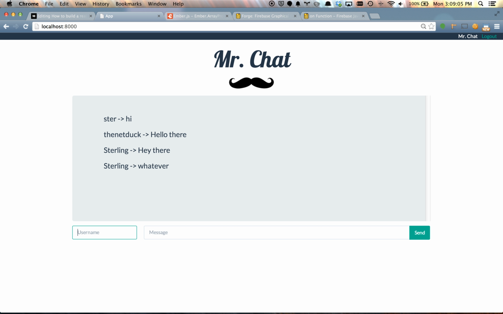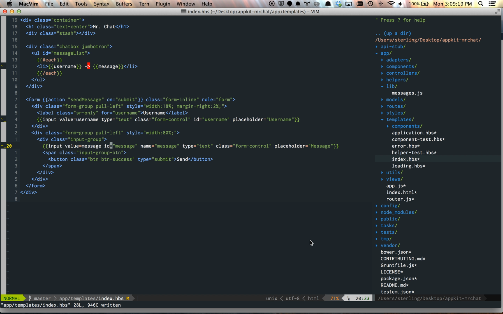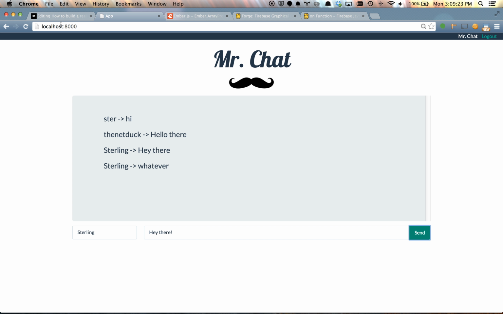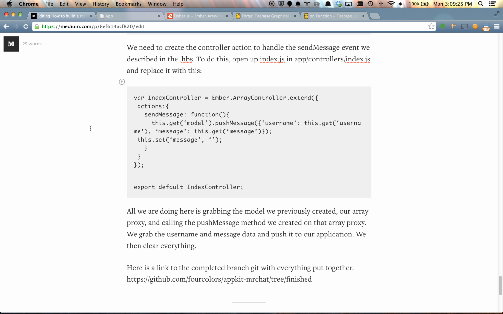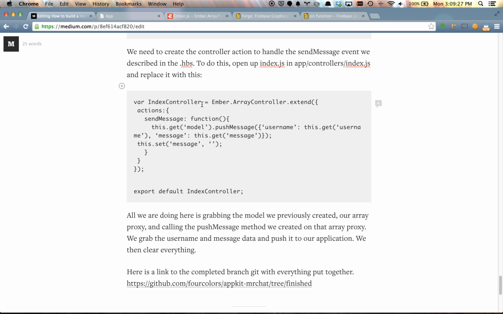But if you say something, nothing's going to happen. Huh, how come? Well, the reason nothing happens is because we haven't created the event to push up the data to Firebase. So that's really easy. All we have to do is create an action on the index controller. So let's go to the index controller, and I'm going to go ahead and copy and paste this as well.